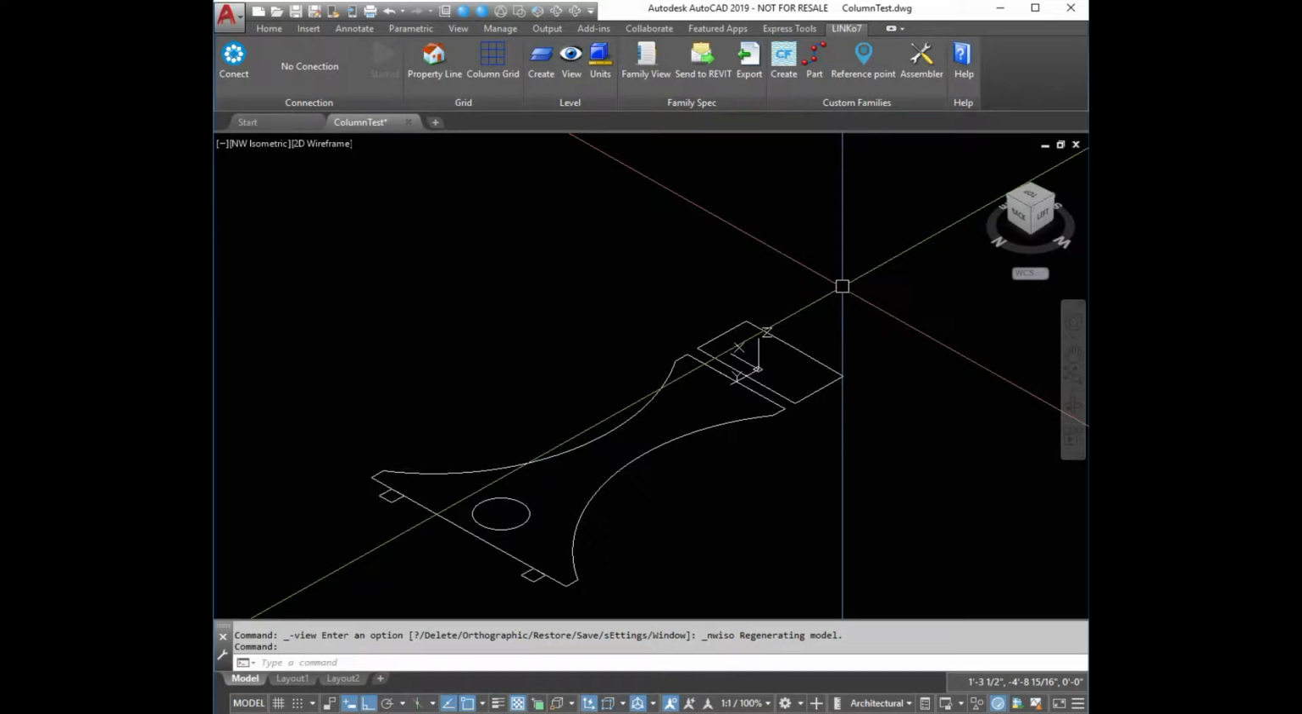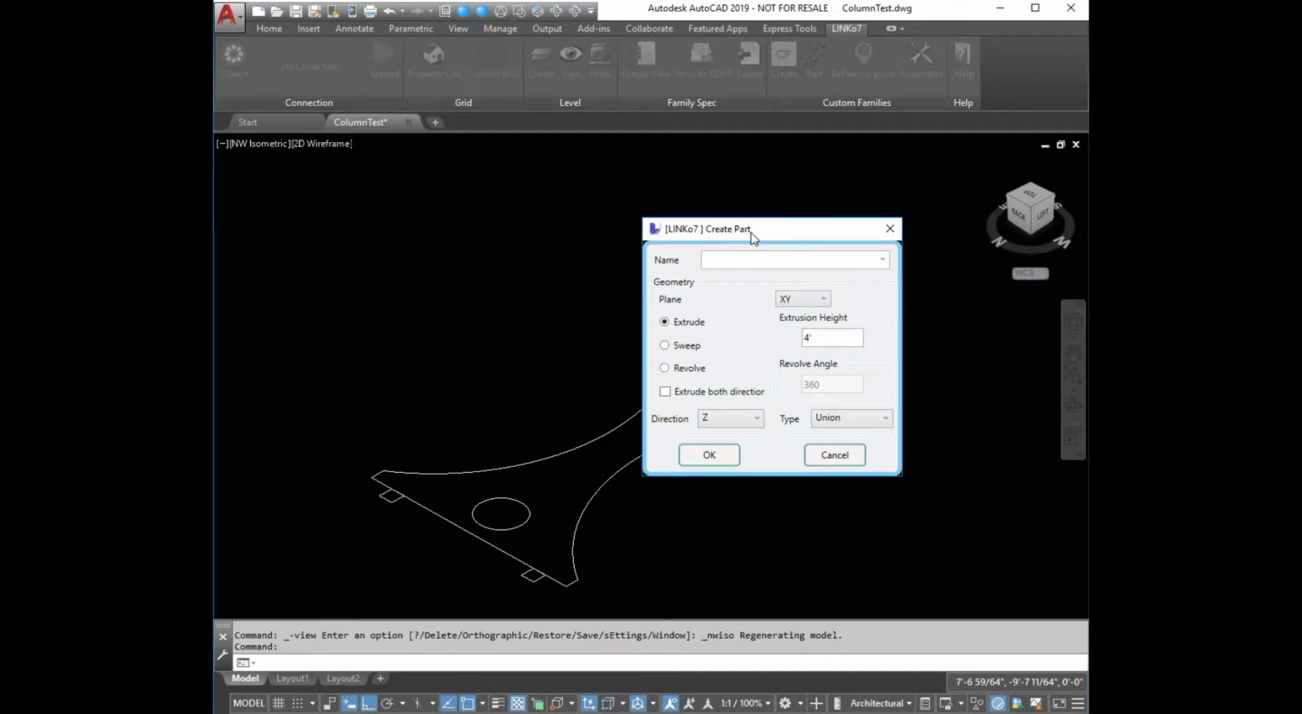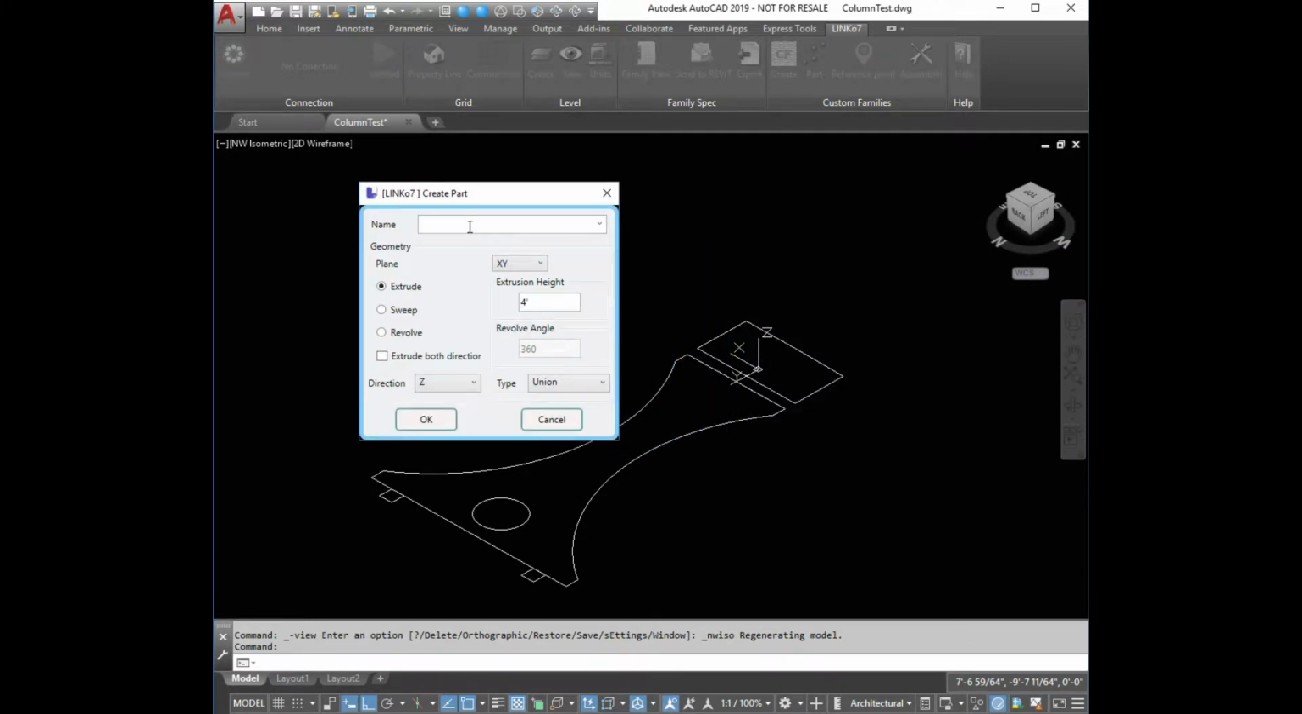Now I need to create the parts. So with this button here you can specify the part name and the geometry section. You will extrude that as a solid, or sweep, revolve, and this is extrude both directions, and this is the plane you want to extrude it for, and this is extrusion height, and this is the angle, and this is the direction of extrusion, and whether this part is a union or subtract. So for instance, this hole here will be a subtract.